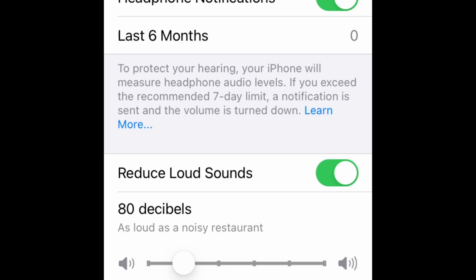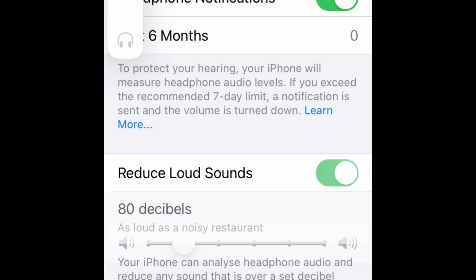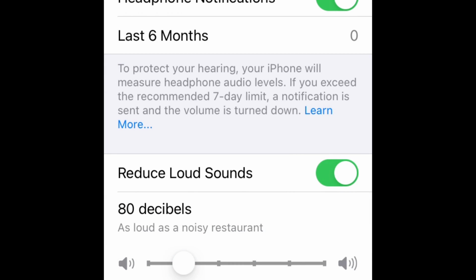And if you come down and click on reduce loud sounds, then it will give an option with an adjustment. If you're listening at 80 decibels, it will say it is as loud as a noisy restaurant. If you go beyond that, it says it is as loud as a motorcycle. And if you go up to 100, it will give you a confirmation that you have to reduce your listening volume, otherwise you may have certain challenges going forward.